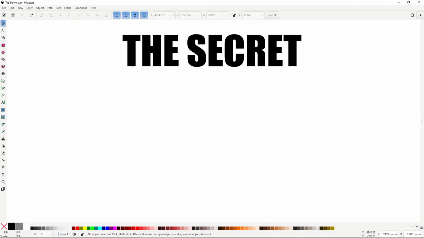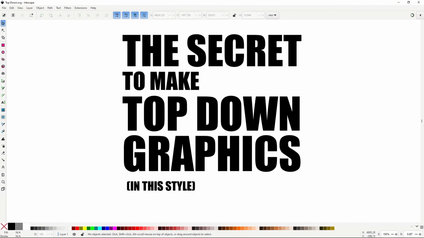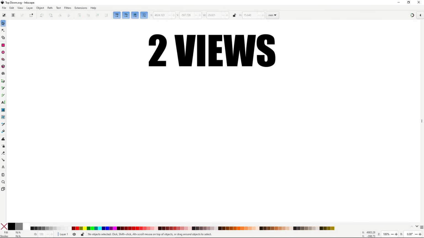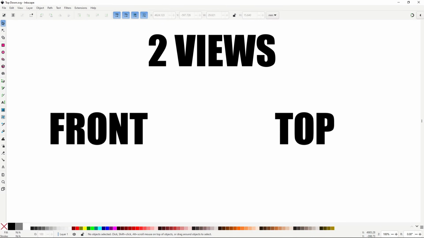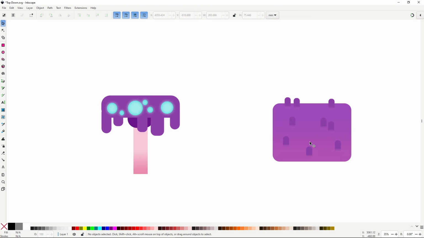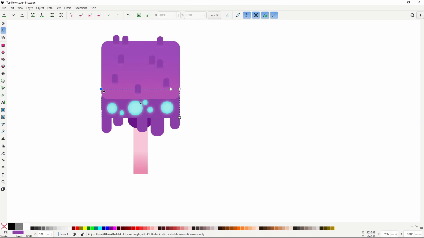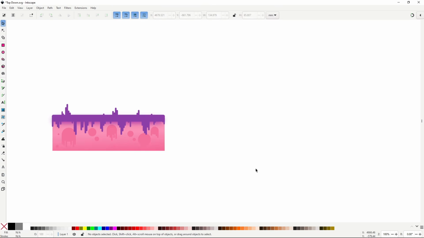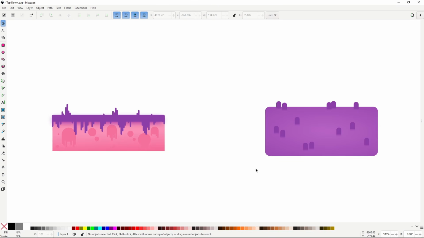Let me start with the secret to make top-down graphics. It's simple. Think of two views, front and top. You first make the art as if it was fully frontal, like we did last video. I won't repeat the same things here, so link in the description. And then make the top view as a separate thing. Finally, you bring them together and that's it. You may need to squash the top-down view a bit, but otherwise that's all you have to do. Front view, just like we did last video, and then top view, which is usually simpler.